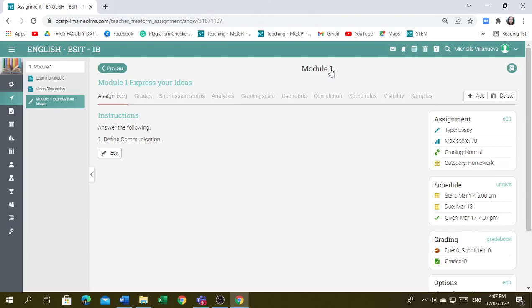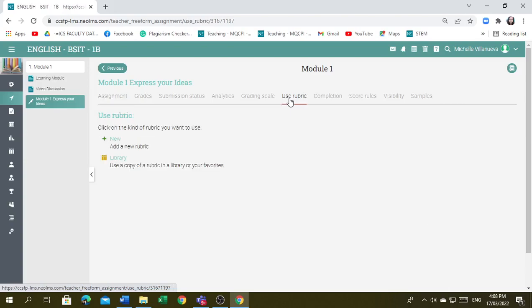And then, for example po, you want to use rubric in grading this one. So, you follow a certain rubrics in grading your activity. Pwede rin po siya. So, click lang po natin to, yung use rubric. And then, we have two options. So, create a new rubric or use a copy na nandoon po sa library.